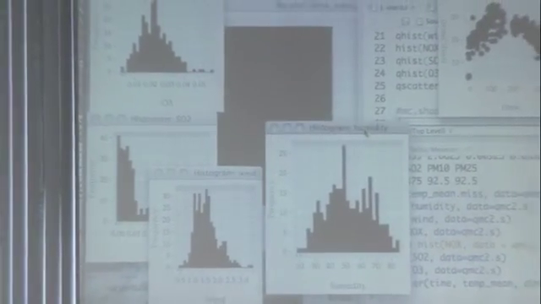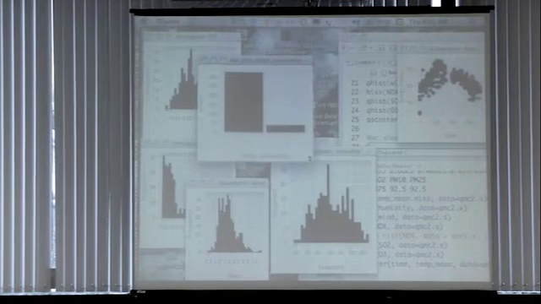It's really hard to work with the projector because the windows are so big compared to the screen. So I have to resize them all.